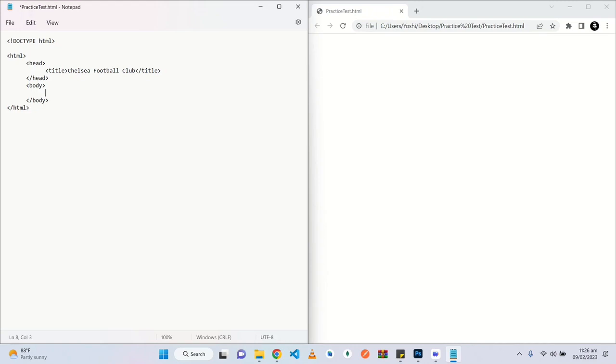Okay, so I'll begin with a title or a heading tag, the H1. Open and close. In the H1, I'll be writing Chelsea Football Club. So this is my heading. You could choose whatever heading you want, and right below it I'll bring my image.